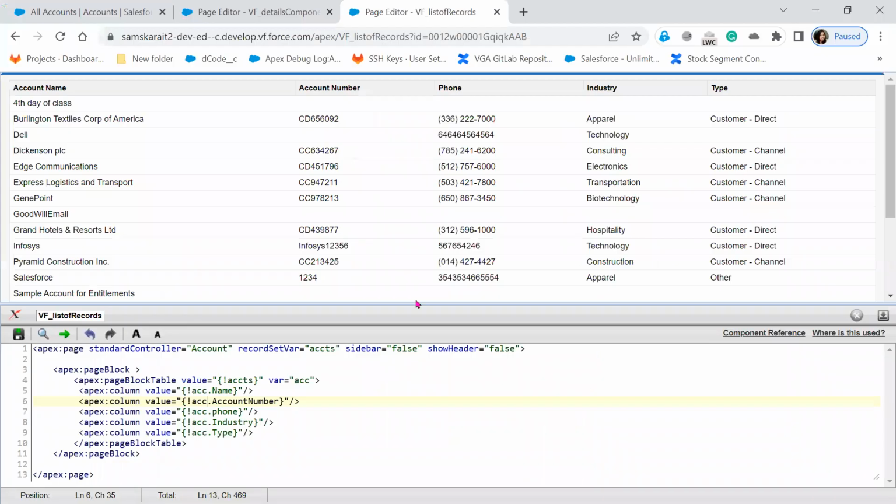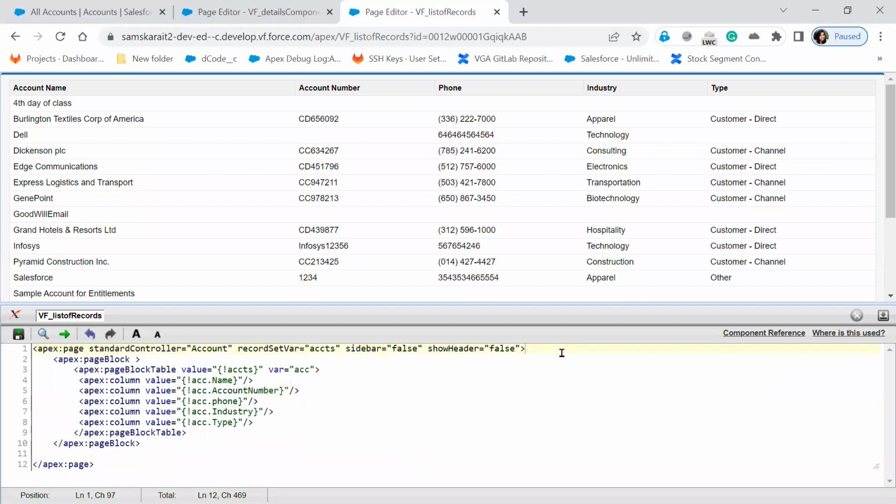Is that clear? Any questions from the starting till now? Any questions?